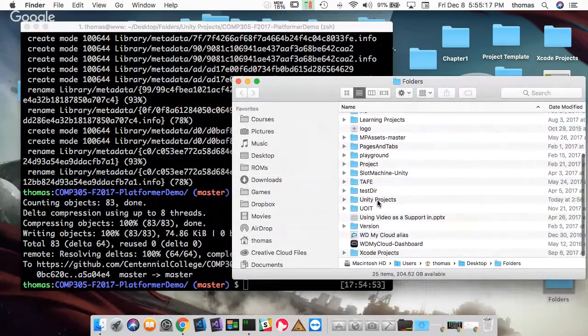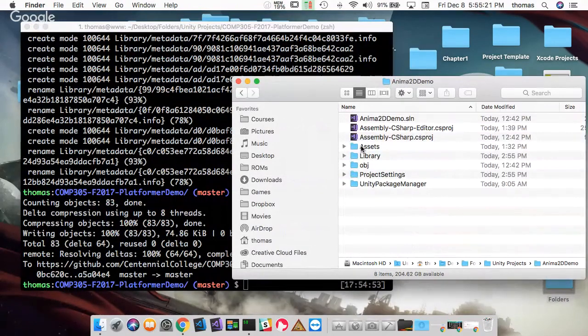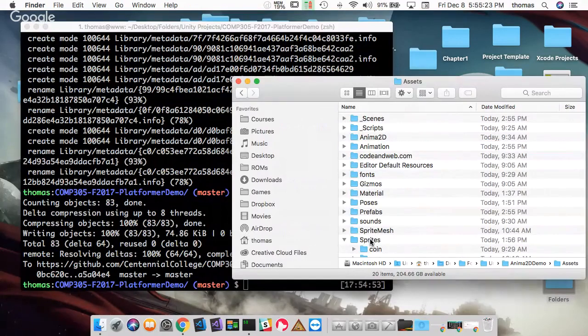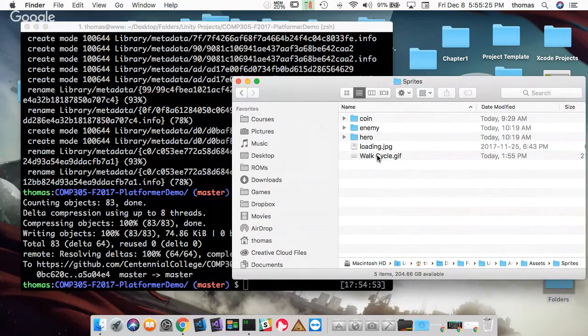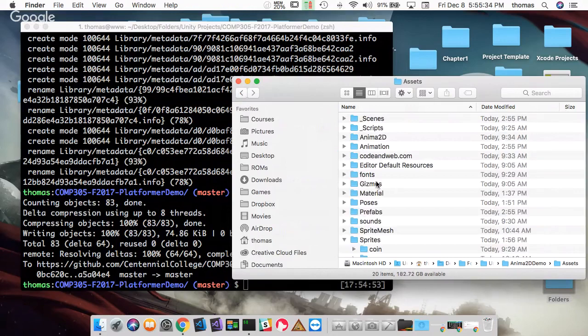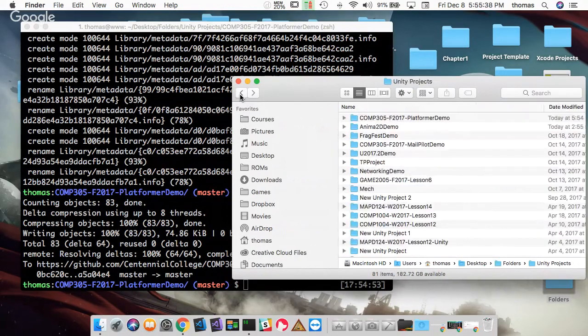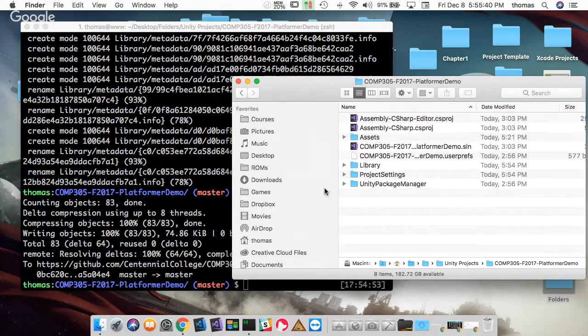So if you look, I'm going to go into my Anima2D demo, and I'm going to go to my assets, and inside my sprites, I had a reference called this walk cycle. I'm just going to load it up here, but first I'm going to copy it and put it into our project. Let me go back to assets.